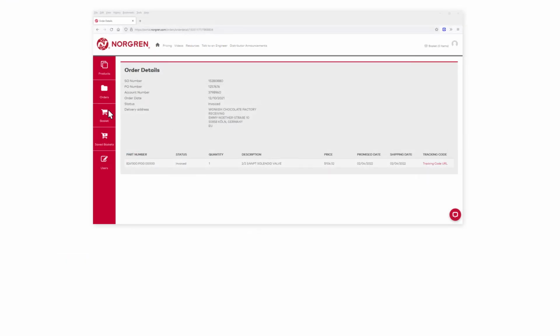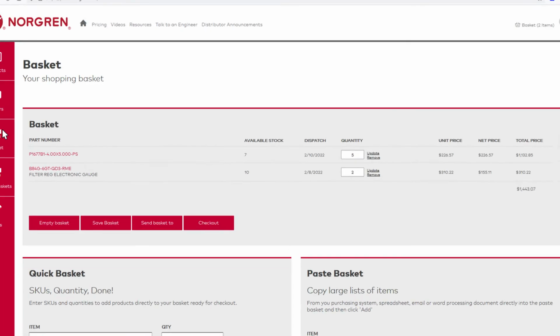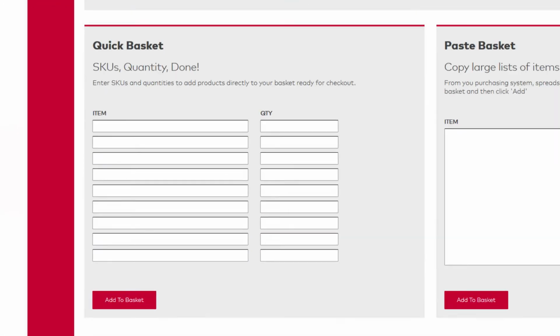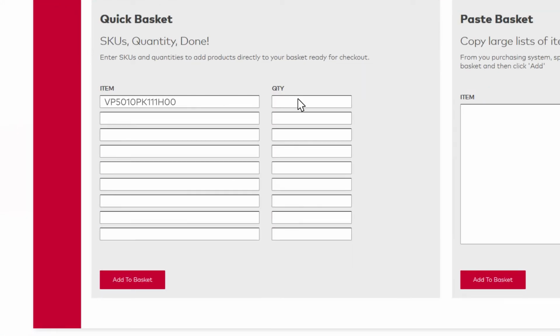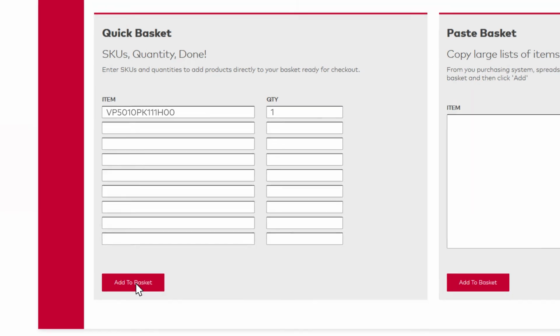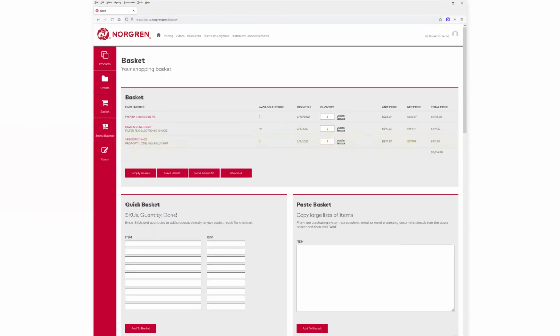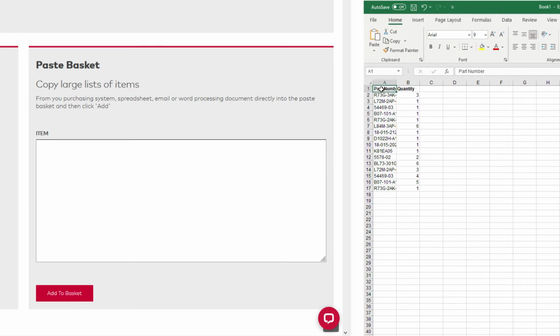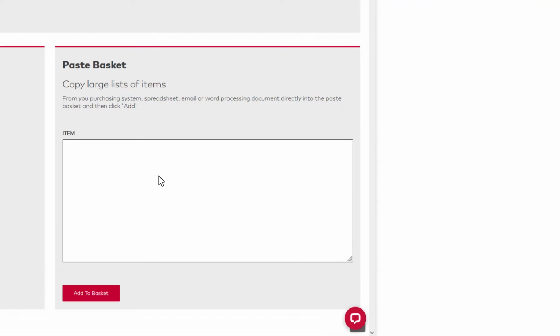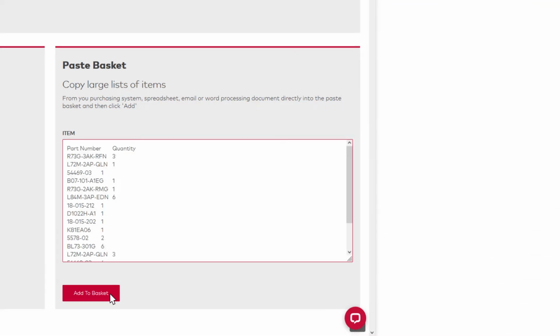The Basket tab is where you'll see the items that you've added to your basket. Also, you can add things by item number in the Quick Basket field to rapidly populate an order. If you compose a basket using another program, such as Excel or your email client, you can use the Paste Basket function. Simply paste the info into the field and let the applet do its magic.